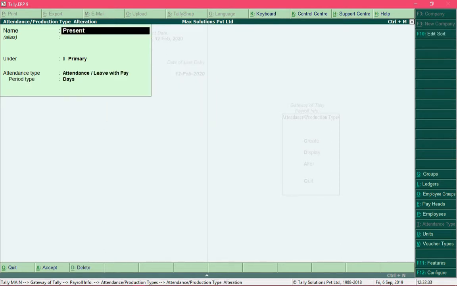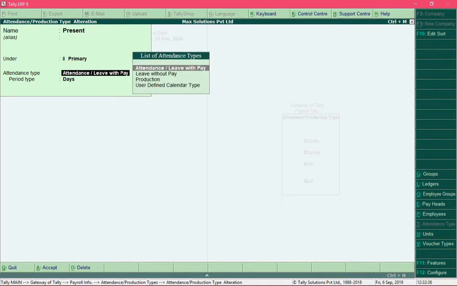Now depending upon the attendance type that you specify, the pay value would be calculated based upon the number of days present if the attendance type is attendance or leave with pay, or if you wish to calculate pay value based on number of days an employee was absent, then you need to specify the attendance type as leave without pay, and in order to calculate overtime or any extra work done by an employee, you need to select the type as production. So we are done with defining the attendance details.